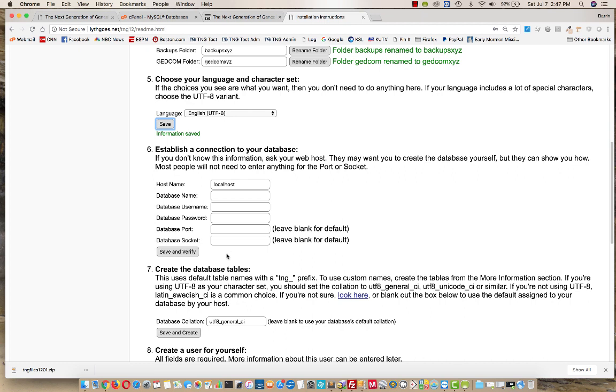There's 2 fields on the end to mention right away: database port and database socket. Very few people are going to need that information, so don't worry about that. Just leave those blank unless your hosting provider expressly tells you what to enter there. Okay, as for the rest of this information, let's suppose that your host has told you that you need to create the database.